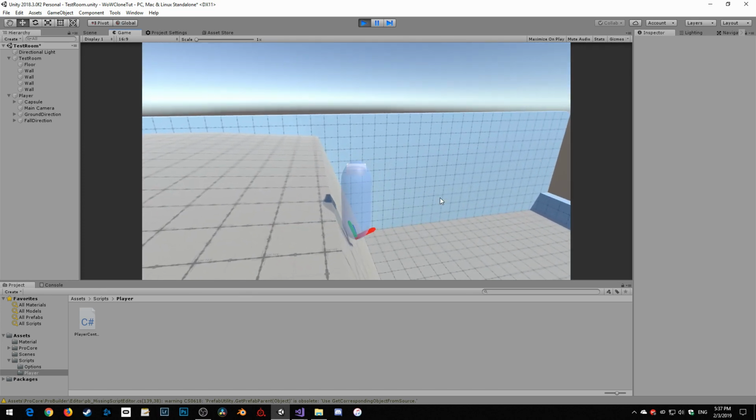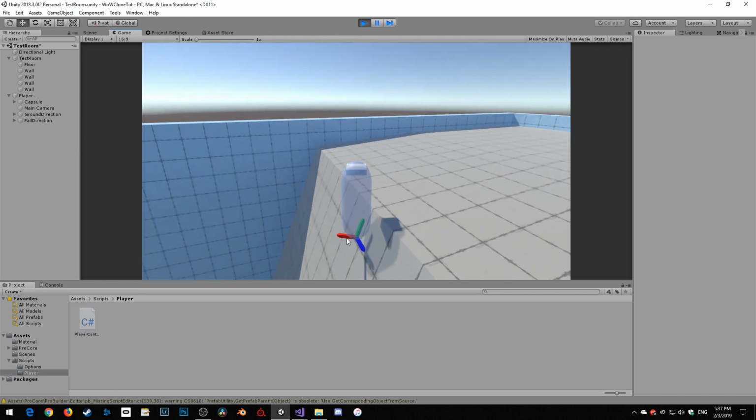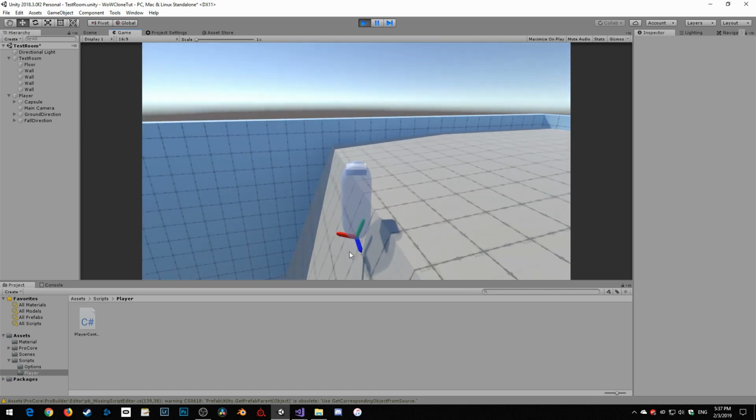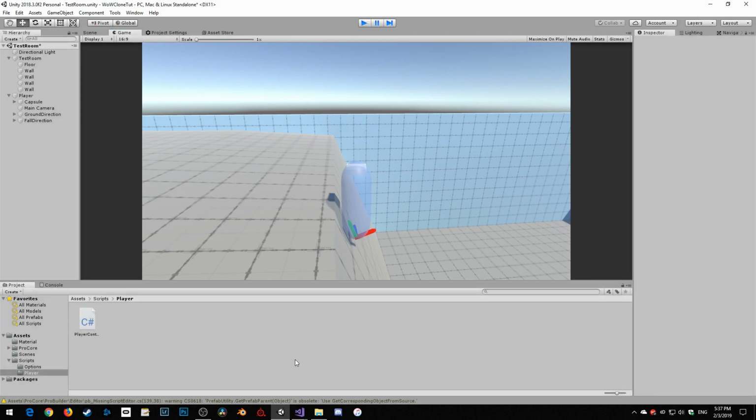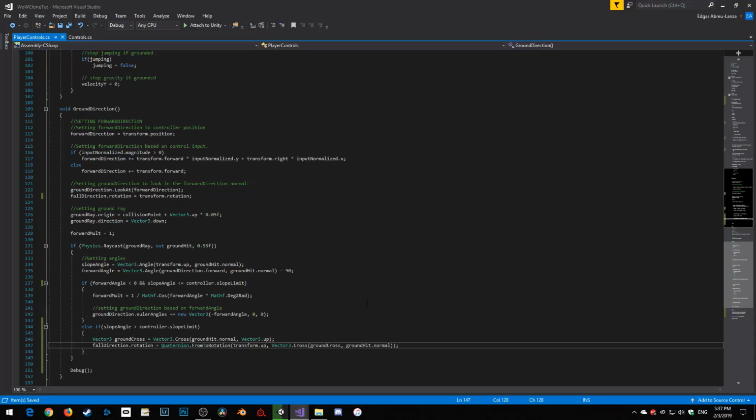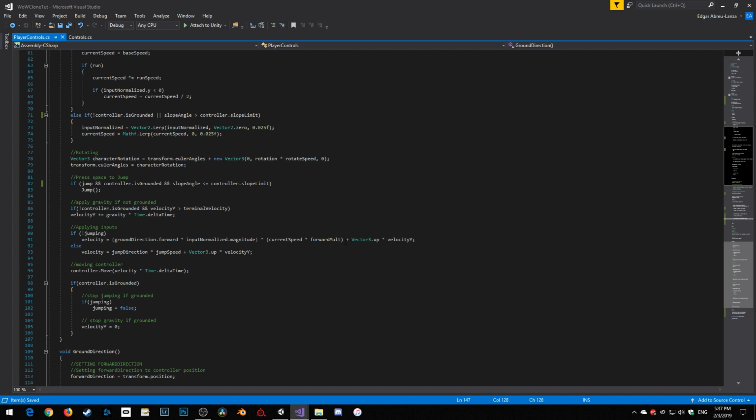And there it is. There's our fall direction lining up with the downwards direction of the normal. So now we actually need to apply this to our fall direction. So I'm going to come into here and apply fall direction dot up. So we're always going to fall on the upwards direction of velocity y.